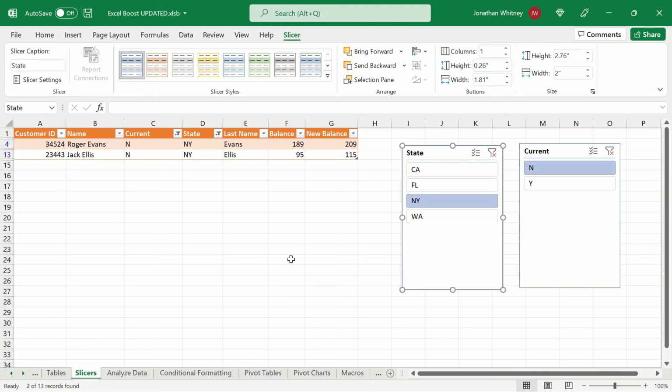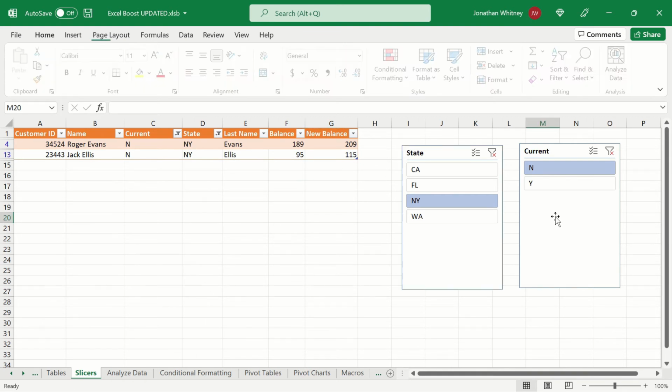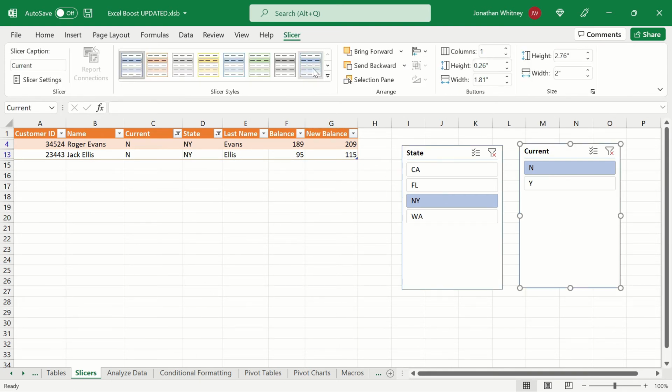So there's a lot that we can do to change the design and play with the settings of this slicer once we've added it. And when we have that slicer selected, it's going to pull up this slicer tab. From here we can change the styles.